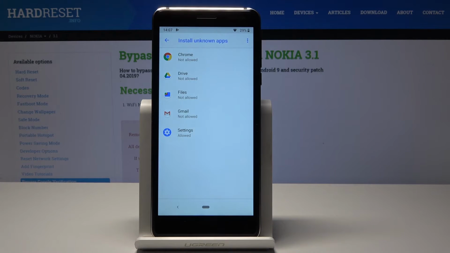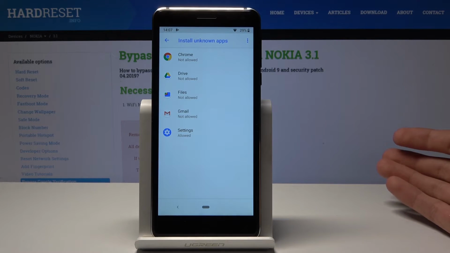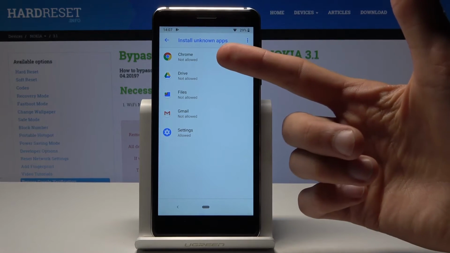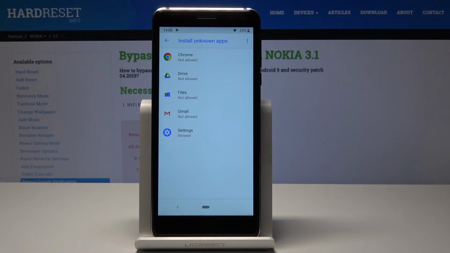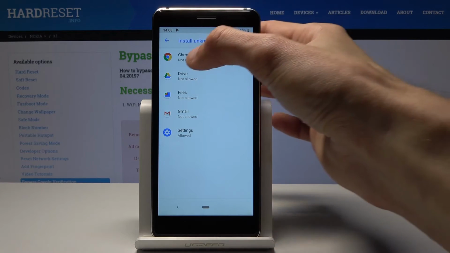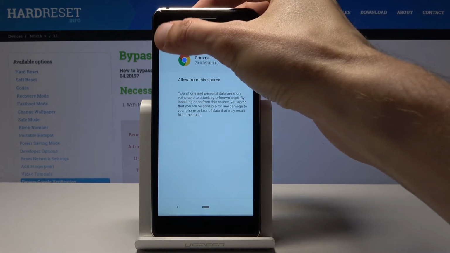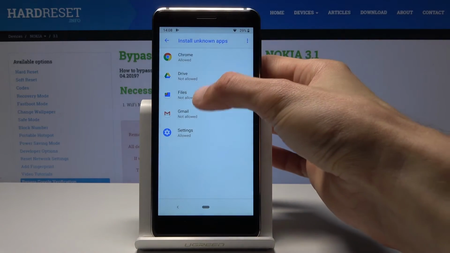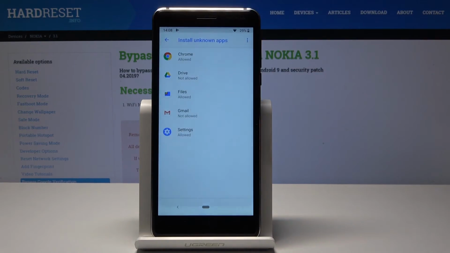So tap on it, and now we get to choose which apps get the permission to install apps from unknown sources. So assuming you, let's say, download an app from Chrome, you will actually need to have Chrome enabled for unknown sources, and probably Files too, because it will be used later on to look for the file and actually install it. So you can tap on it and then check it, like so, and like so as well here.